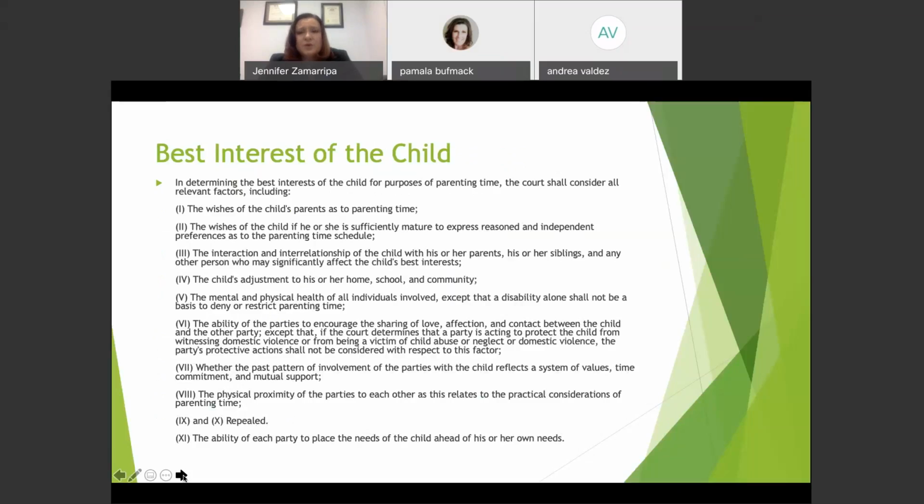What the court is required to consider when changing or modifying any part of the parenting plan is the best interest of the child. In determining the best interest of the child for the purposes of parenting time, here's a list of what the court has to consider: the kid's wishes, if they're old enough to articulate what they want, how they interact with family and other members, and whether there is any history of domestic violence.